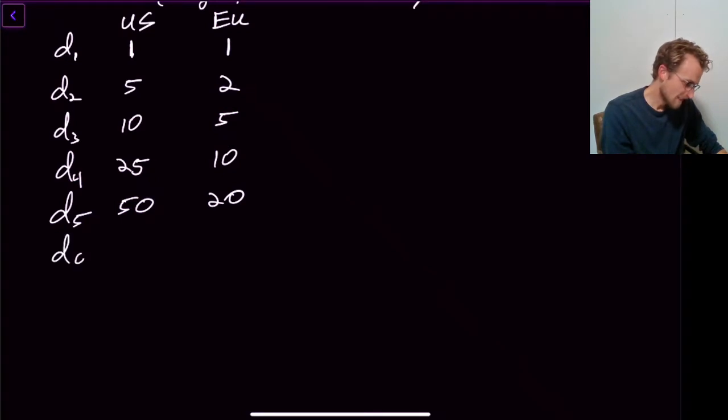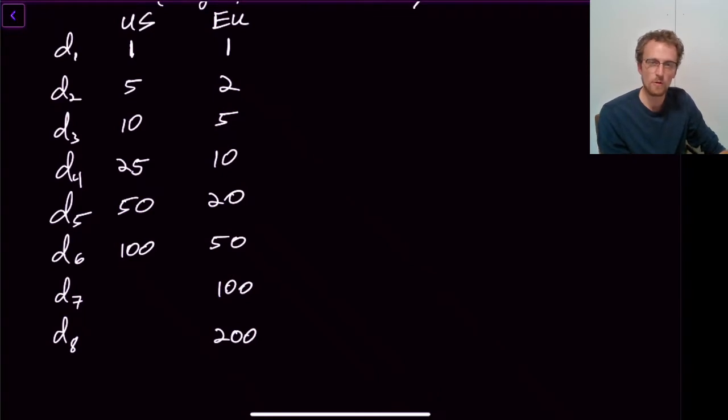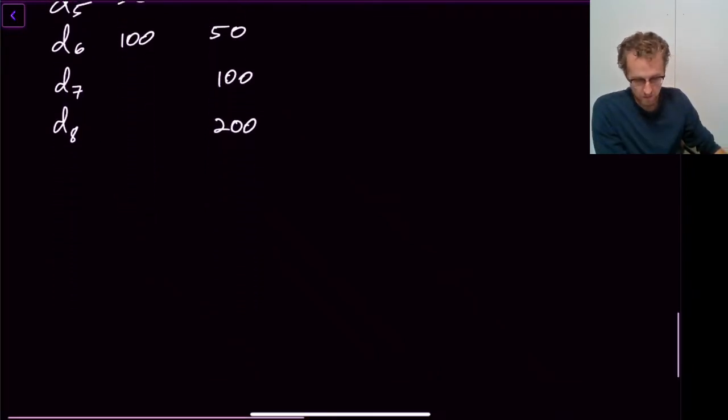And then D6, technically we do have a $1 coin, which would be like a 100 cent coin. And that's 100. And then the EU has a 50. We don't have a D7. We don't have a D8. The EU has a 100. And then I think they have a 200, a €2 coin. A little bit embarrassed that I don't know that for sure.